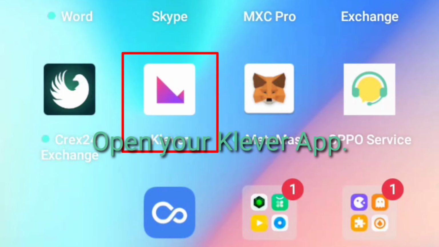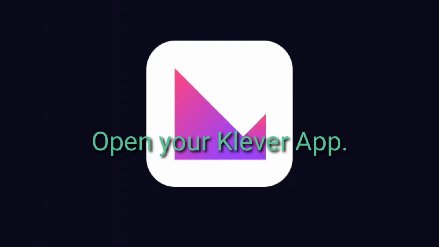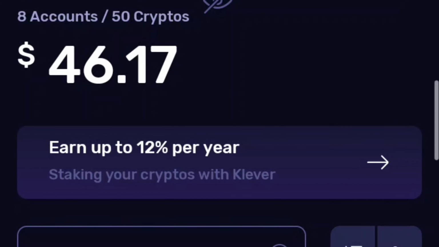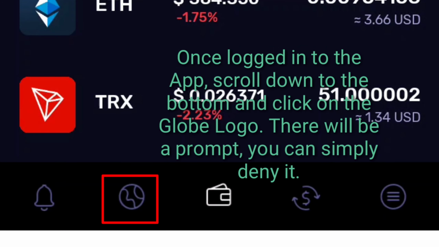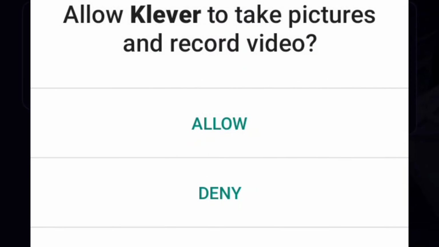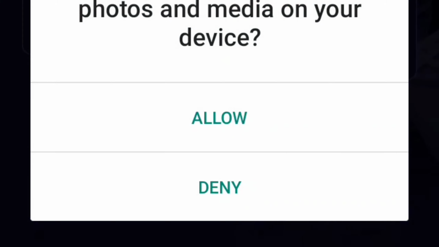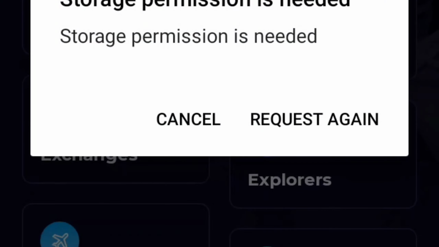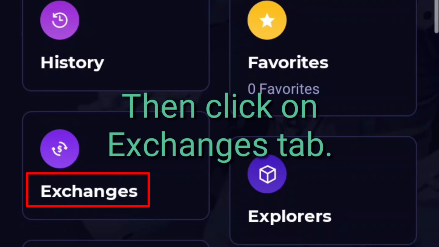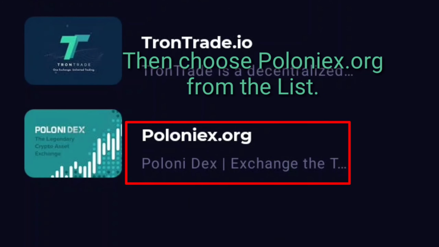Open your Klever app. Once logged into the app, scroll down to the bottom and click on the globe logo. There will be a prompt. You can simply deny it. Then click on Exchanges tab. Then choose polonix.org from the list.